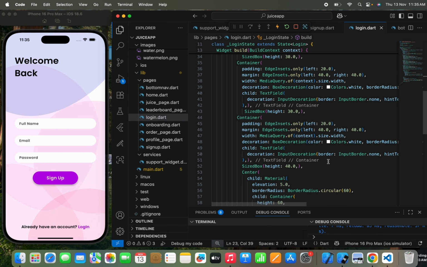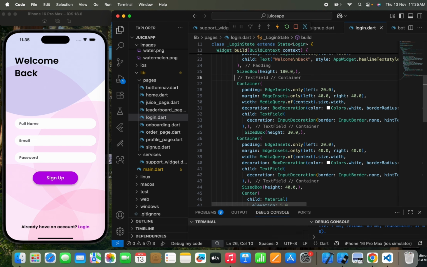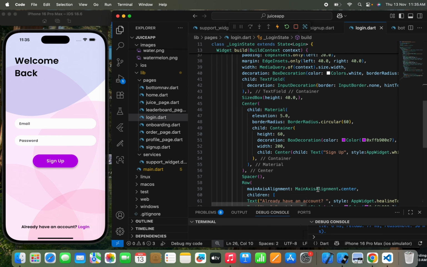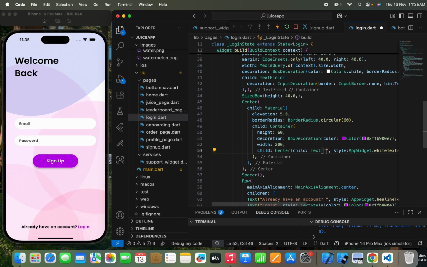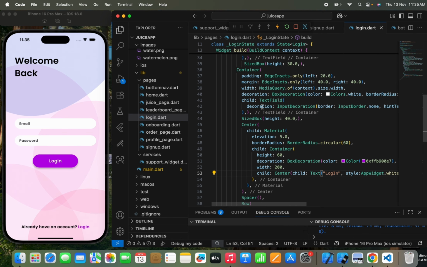As I've told you, we need only two text fields, so I'm going to remove this name text field, and then there are email and password. We need to change the text of this button from sign up to login. Sorry for that. So I just need to write login. Yeah, that's correct. Now here I just need to pass a forgot password text as well, so that the user can manage that also.